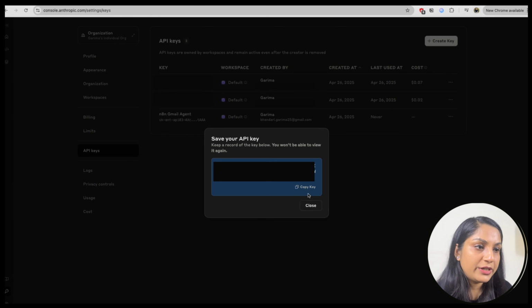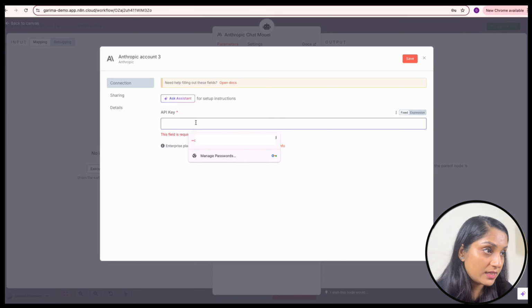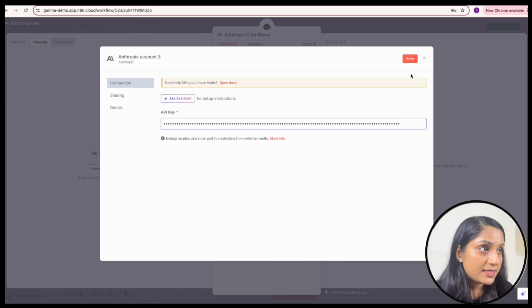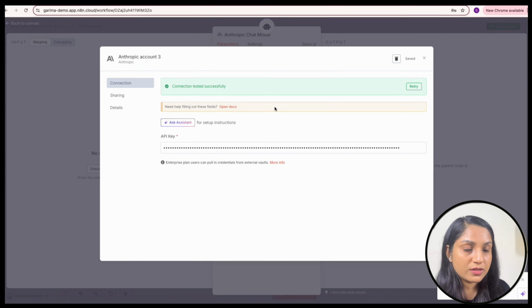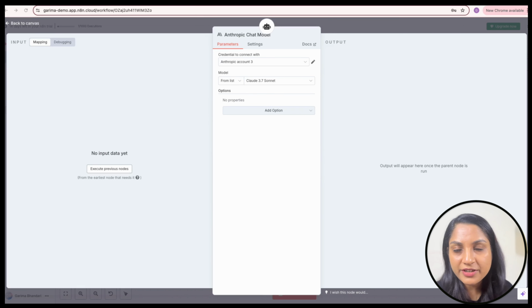Okay, so all I do is I copy this and I come back to Entertain and I paste the key over here. Let's just test the connection. Okay, cool. The connection was successfully tested. So that's good.